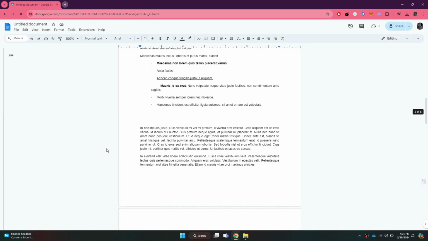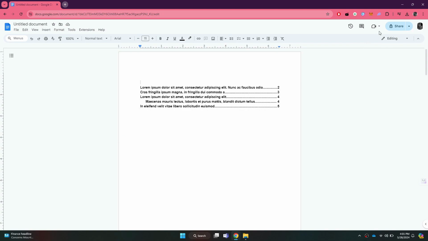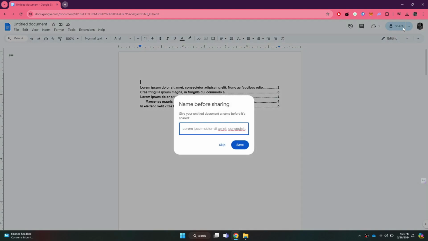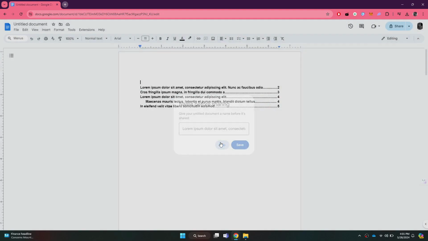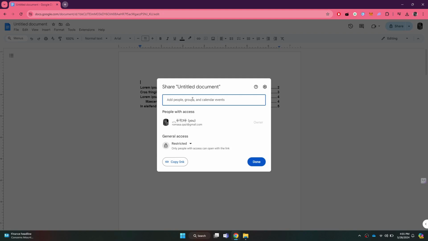Once you are here, click on the share icon at the top right corner of your screen and a pop-up will open up asking you to enter a name before proceeding. You can either do that or just click on skip embed.